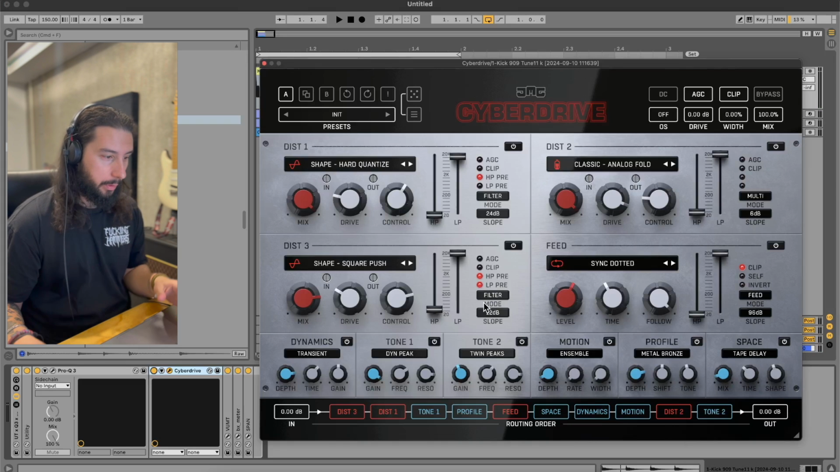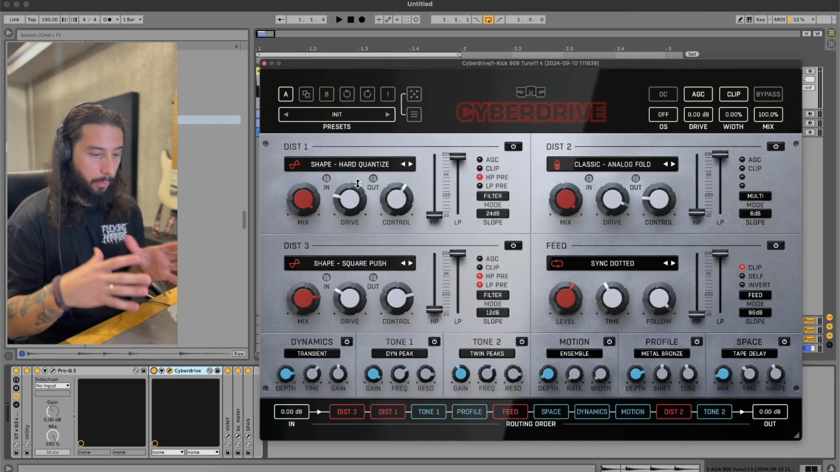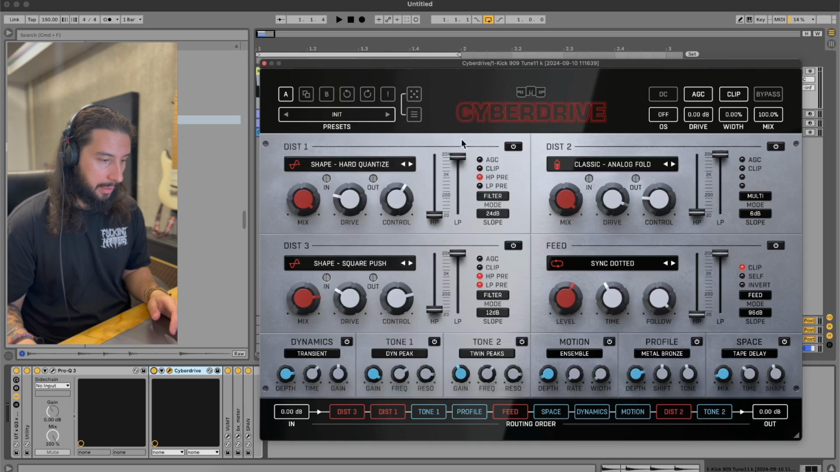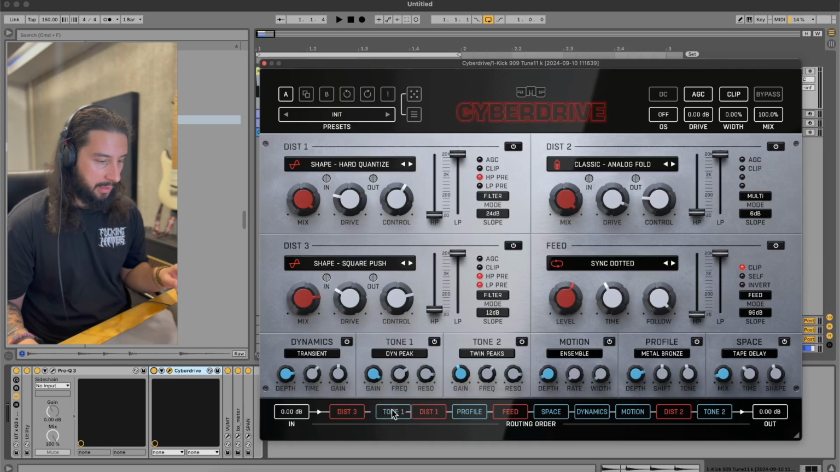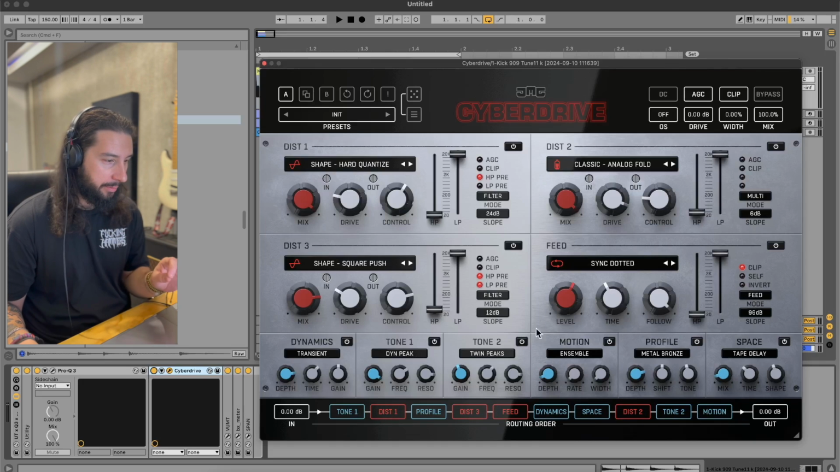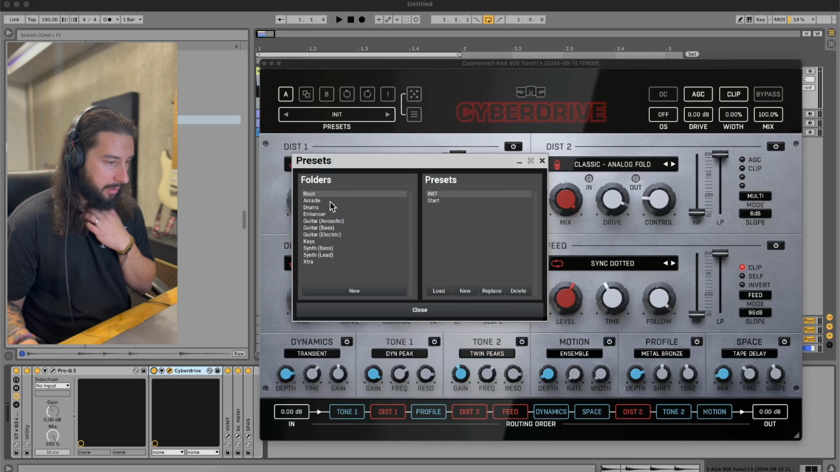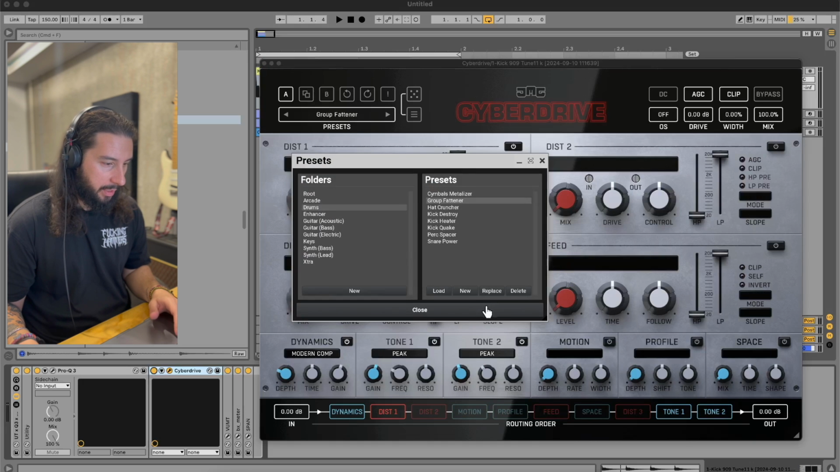Pretty straightforward. On the side of each distortion module and the feedback, we've got high pass, low pass filters. We can control them separately as well with different modes. And we can organize all the routing ourselves very simply. Drag, drop, move, piece of piss, right? Love it. Presets bar, let's get into it. Let's go on drums for now.